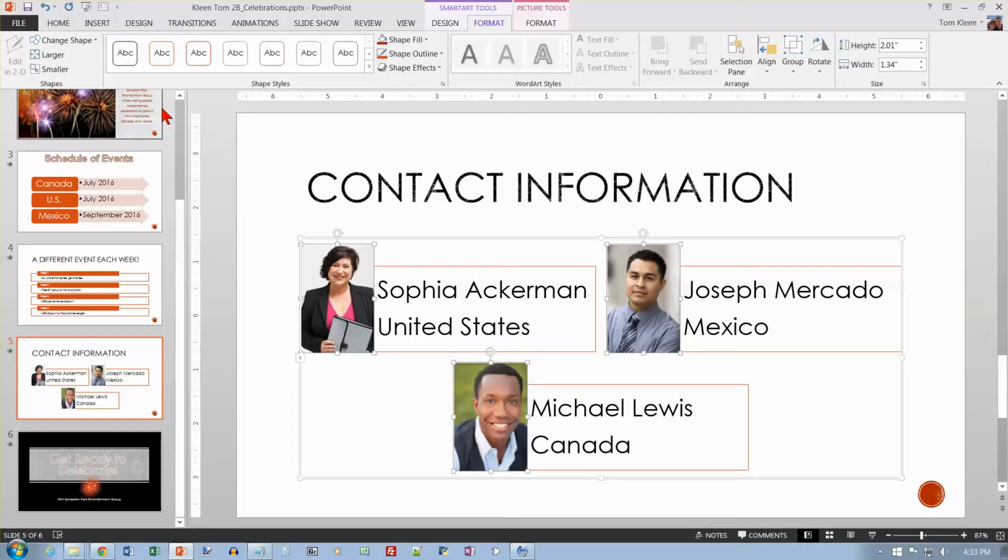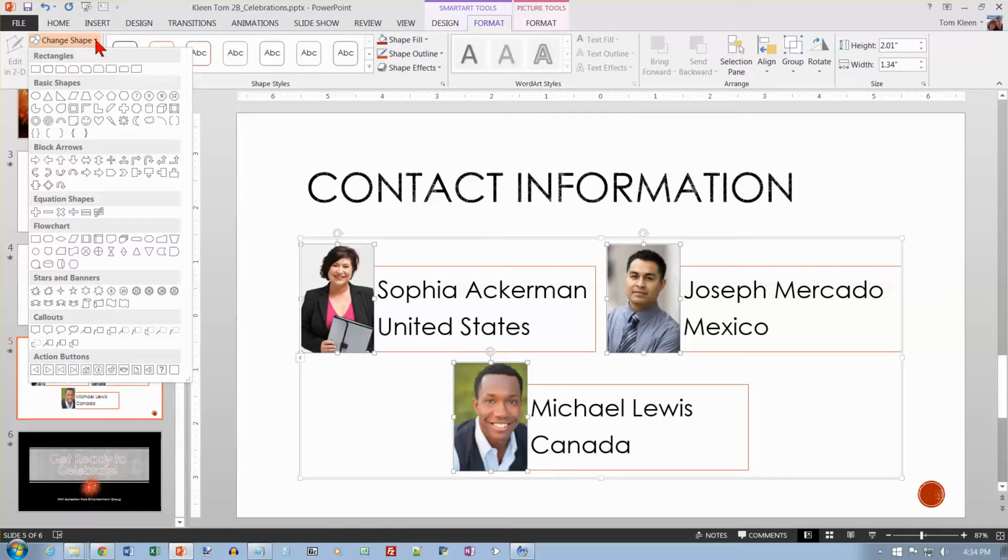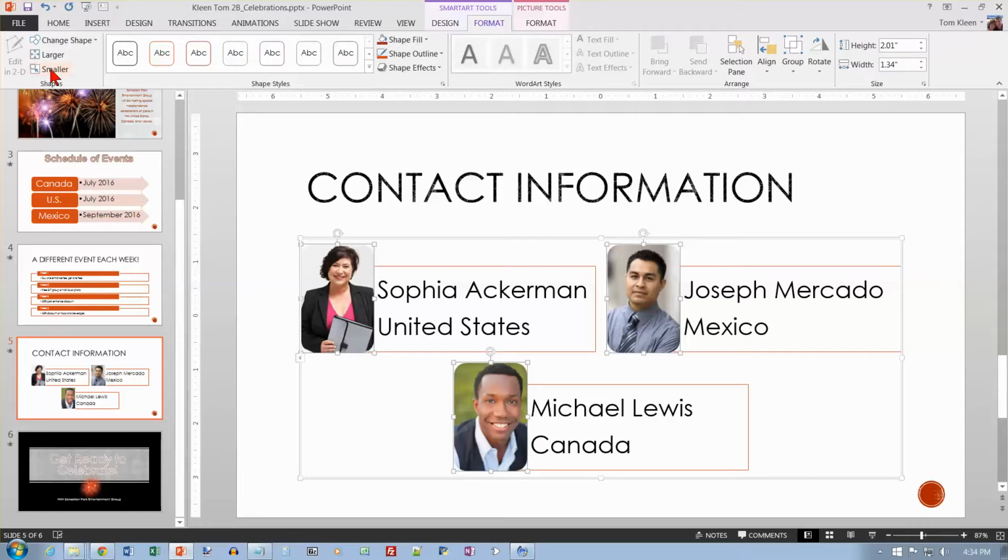And with them selected, we want to go to the Shapes group again, and we want to change the shape. And under Rectangles, we want a Rounded Rectangle, and it'll round off the corners for us, and we should match the middle of page 806 now. Let's save our presentation. Let's go to slide 3.